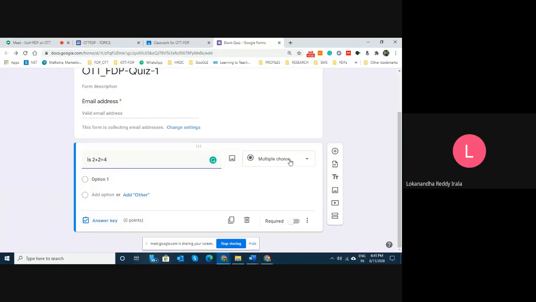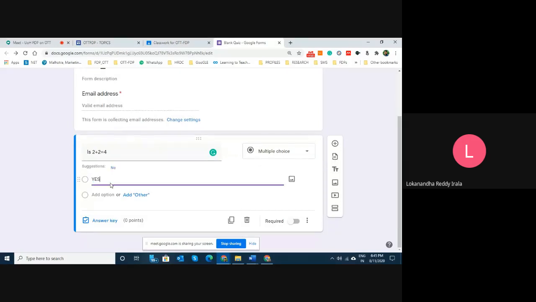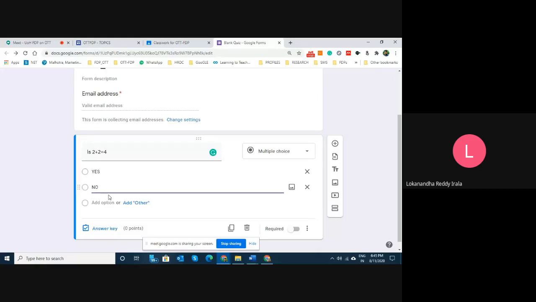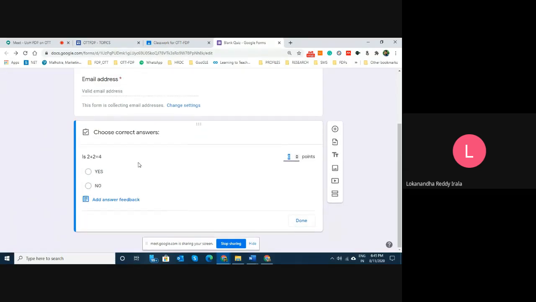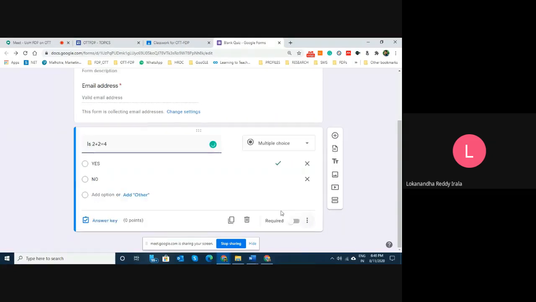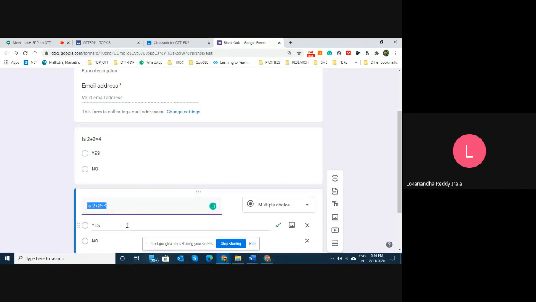Then you can give them multiple choice: yes and no, or true or false. After this, you can give what is the right answer. Go to the answer key here. Is 2 plus 2 equal to 4? You say yes. Done. Now they will not be able to see the answer, but because you have activated it, they should see their score soon after they submit. This will automatically evaluate and give them a score. And let us put one more question: is 2 plus 3 equal to 5?